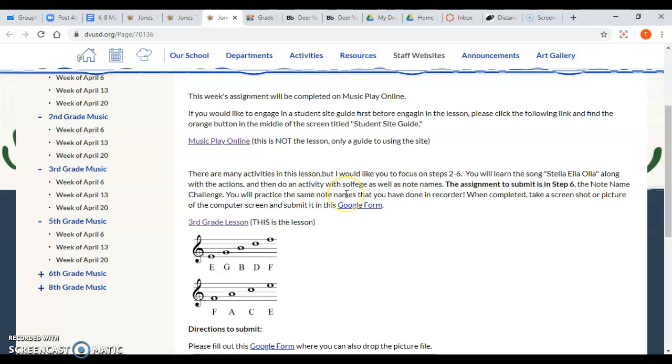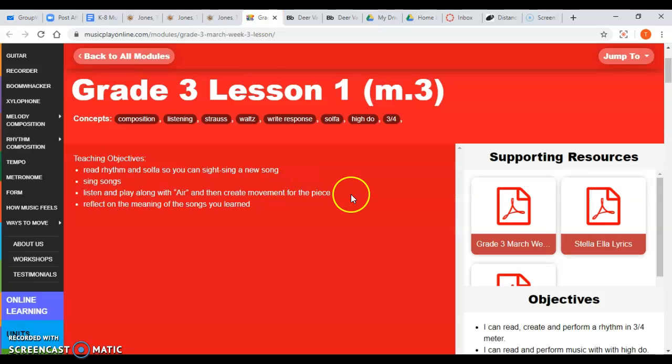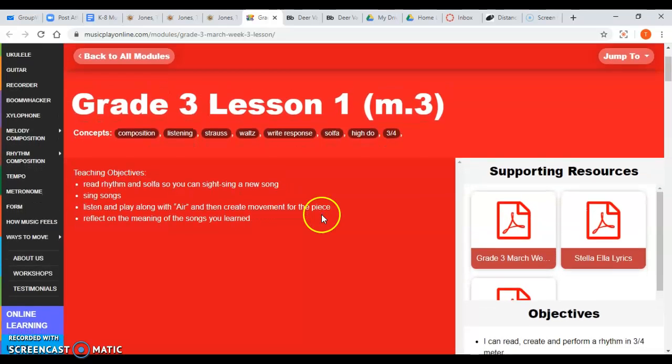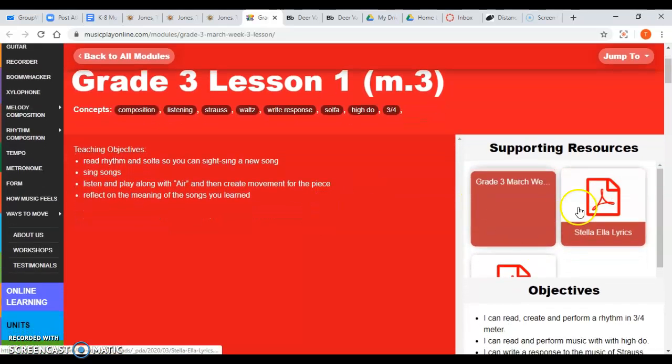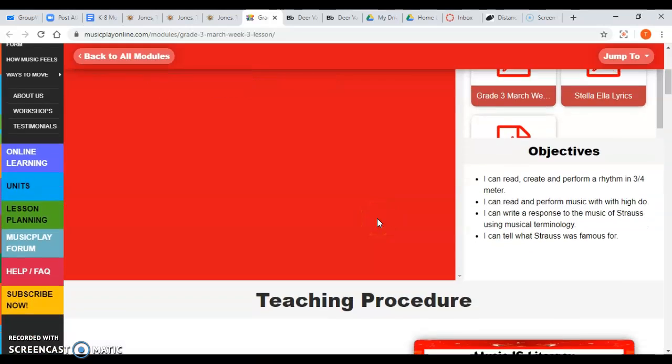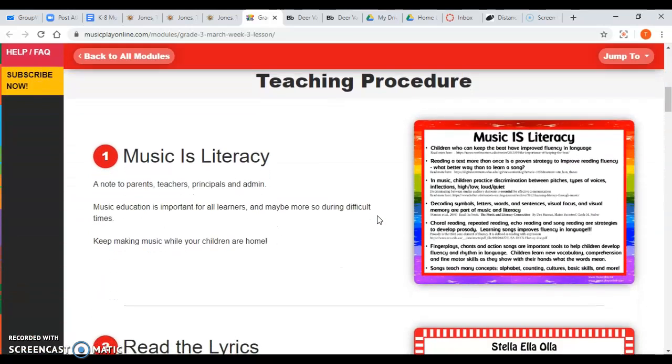And they should know how to do these because we've been practicing them with recorders. I put a little reminder right here about the lines and the spaces names if they need help. So you'll click on the lesson there, and when you click on the link, it brings you here. And at the top, it may look like there's nothing there, that there's just PDFs, but you don't need those. You can just scroll down, and then you get to teaching procedure.